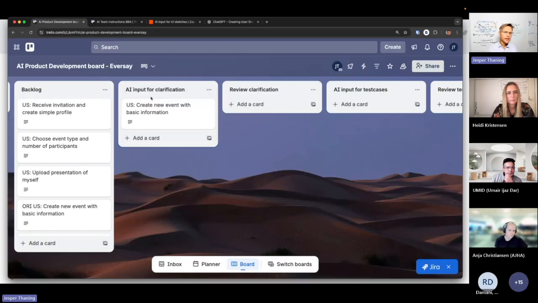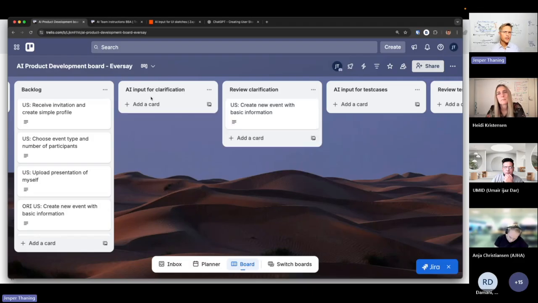But if I put it over here in AI input for clarifications, Zapier would discover that and read the story and then help me with some input for acceptance criteria and perhaps also other things I need to consider when implementing this user story. So Trello, of course, is an online tool. So it's in the cloud. And if you have a tool like that, it's fairly easy to tie things together and achieve some input from AI in the tool. So you can see it moved without me doing anything.